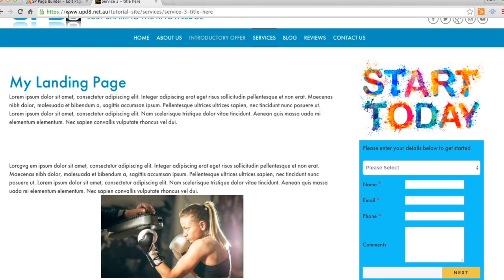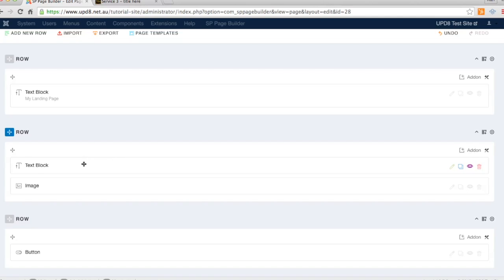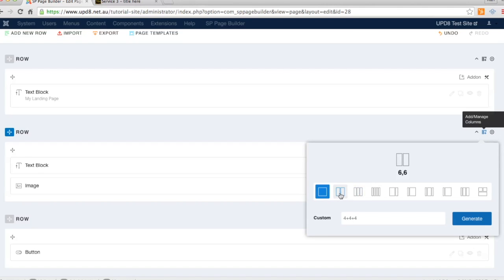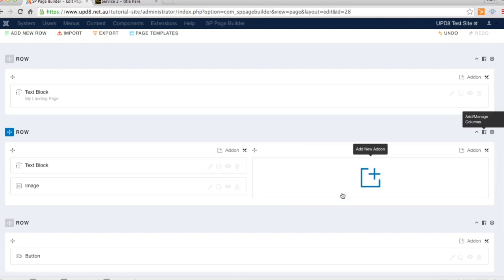So from there, what we need to do is go to our text block here. We need to break this so it's got two halves. So this little icon here, which says add and manage columns, we're going to click that once and we can select all these different types of shapes that we like. I'm just going to choose this one here, which is two halves. The numbers always need to add up to 12, so you could actually have 5 plus 7, 7 plus 5, as well as one of these standard sizes. As you can see, we've got two halves now.